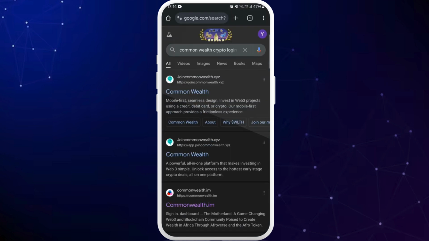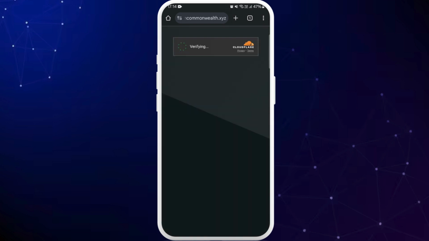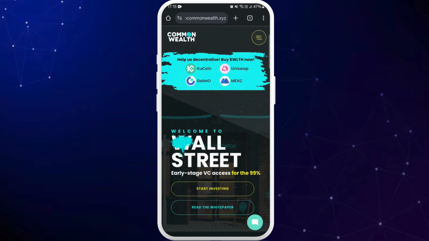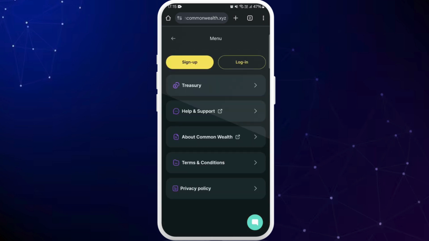In the search results, you will find the Commonwealth official website. Here at the top of the list, you can see the Commonwealth link. Tap on it. You will be taken to its official website. Here you can see the Start Investing option. Tap on it. Next up, you can see the 3 lines icon at the top right corner. Tap on it. Now select the option Login.